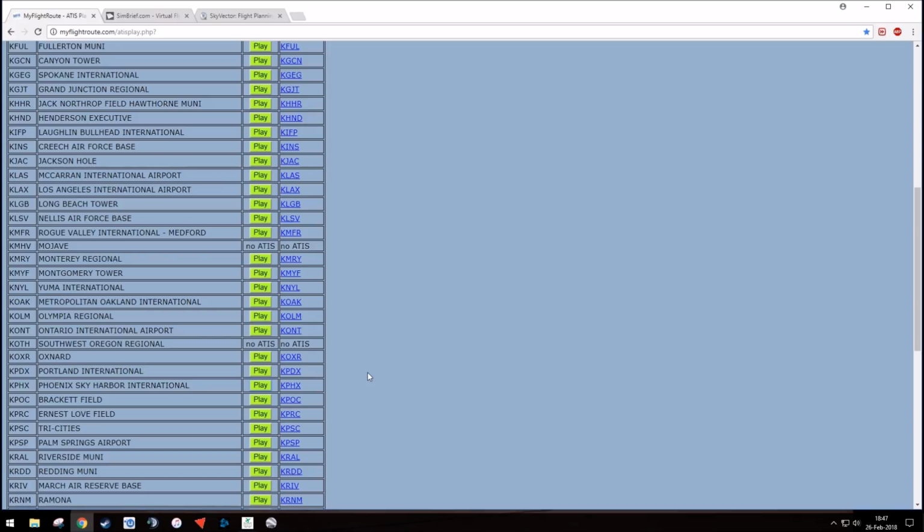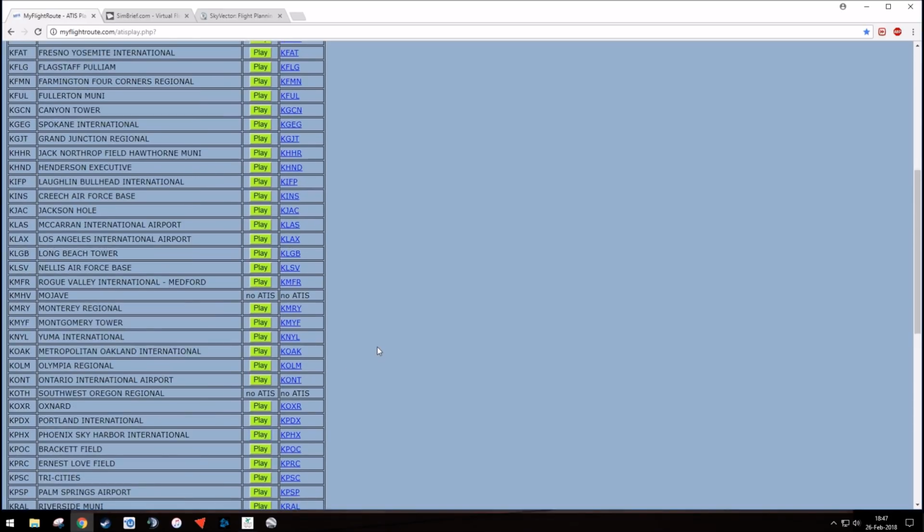So we're going to do the same thing now for LAX. We're going to listen in for the arrival runway, the altimeter, and the wind. So we're going to find KLAX.